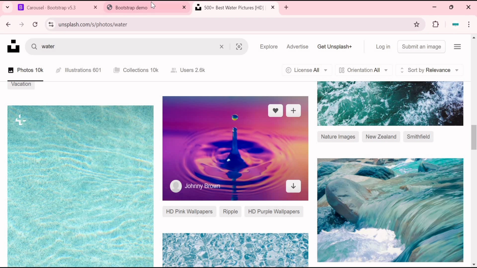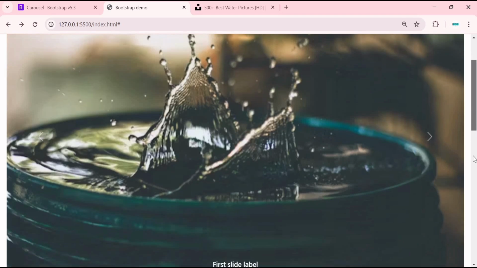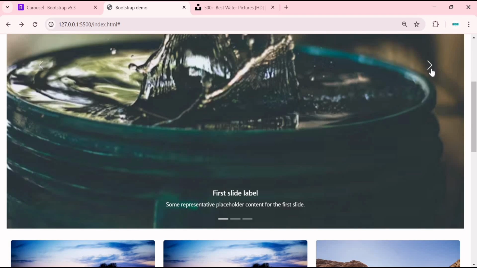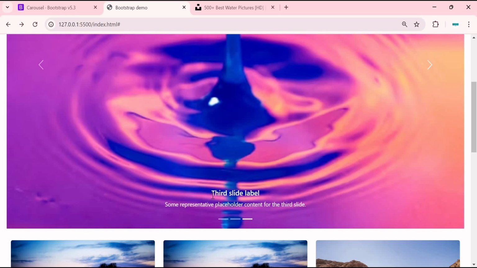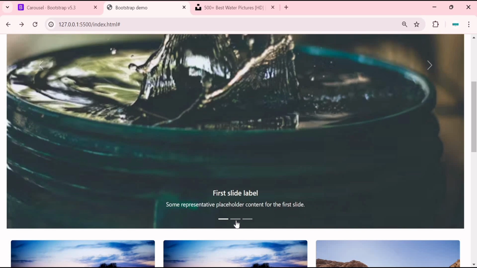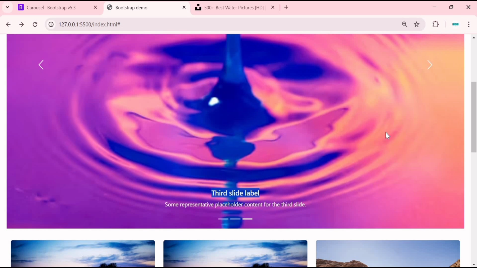Okay, save the changes and go to the browser. Here you can see the carousel with captions. On the first slide, once I click on this next indicator, you can see the second slide label, and for the third indicator it is the third slide label. We can change slides from this indicator as well as this next and previous button.